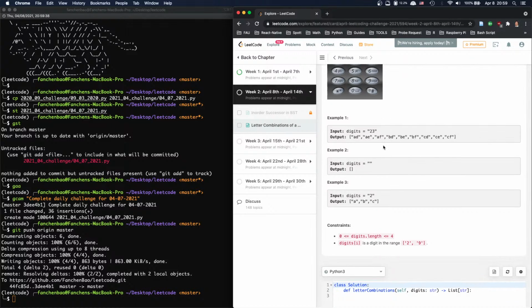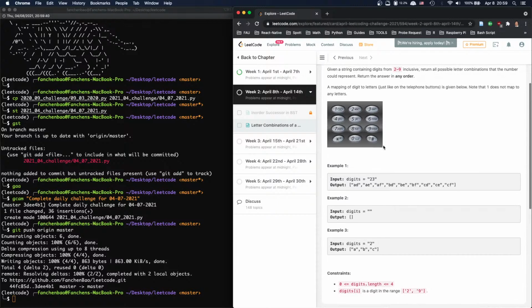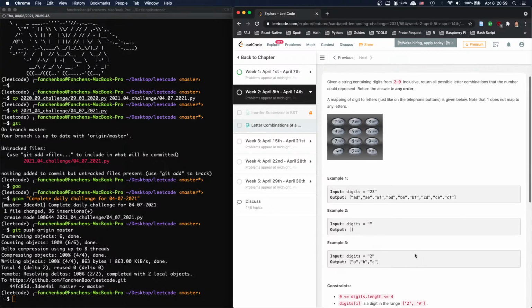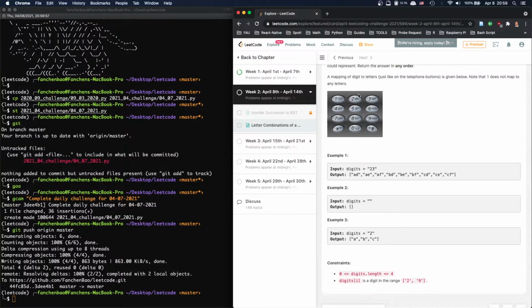Okay, so the digits length is a maximum of 4. So basically you get 2, 3, right? So all in 2 combined with all in 3. We won't have more than 4, so it'll be like 3 times 3 times 3 times 3. That's the maximum. So 3 to the 4th, which is 81 in total, the maximum. Alright.